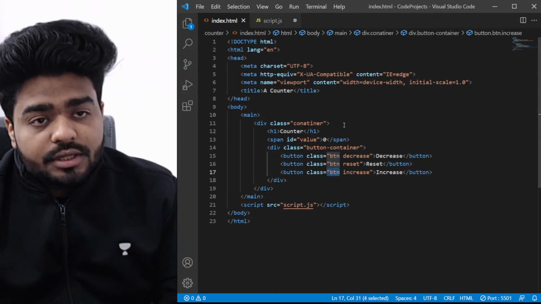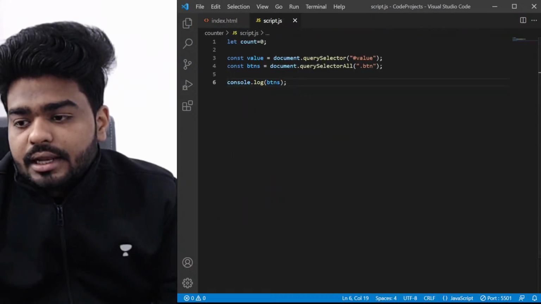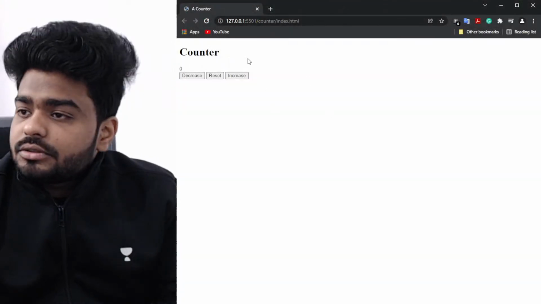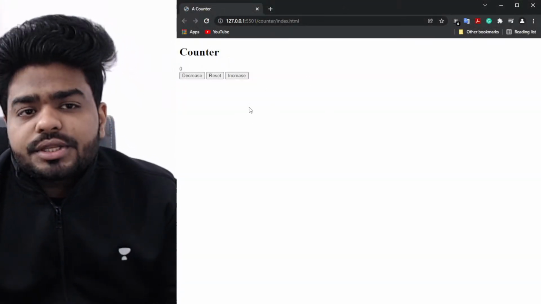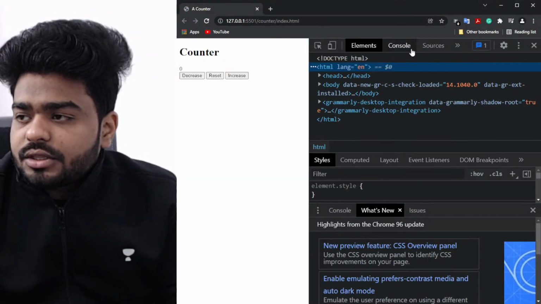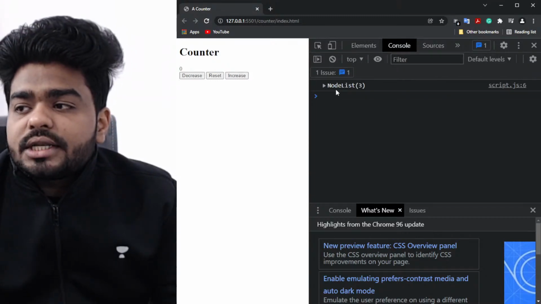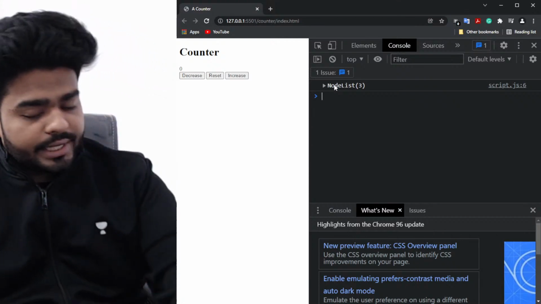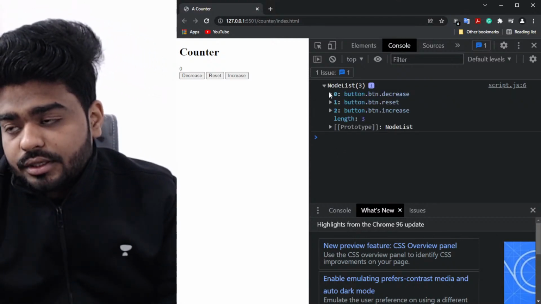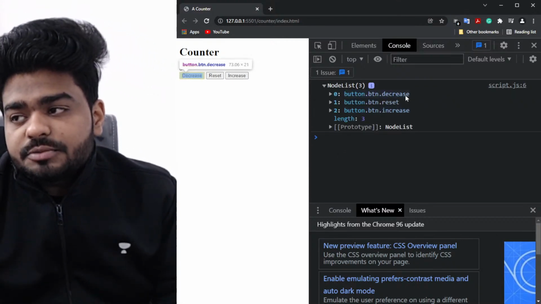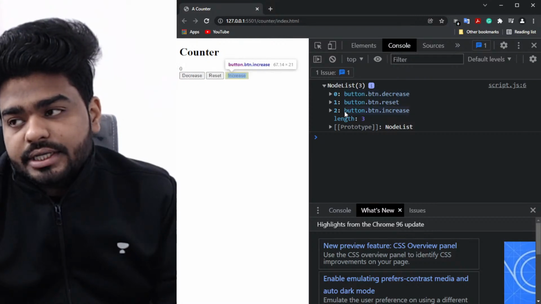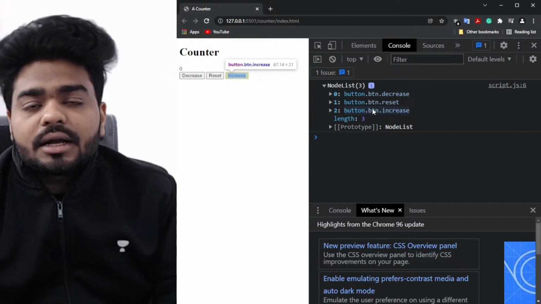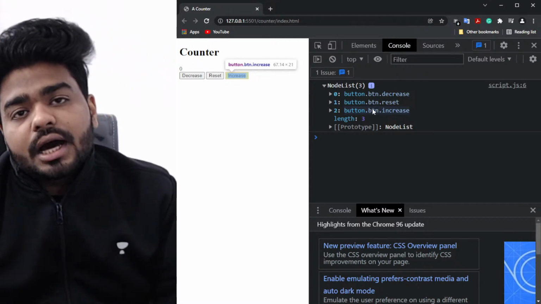So I'm going to just save this. I'm going to save this as well, and let's see the output of this one. Because it's console.log, let's go directly to the console and have a look here. There is a node list created. Do you remember node? Yesterday in the session I did tell you what a node is, right? In the node list you're getting three things: 0, 1 and 2. In 0 it's button dot decrease, in 1 it's button dot reset, in 2 it's button dot increase. So all three buttons are coming up. That means my variables are working.